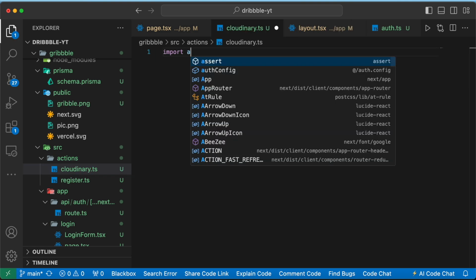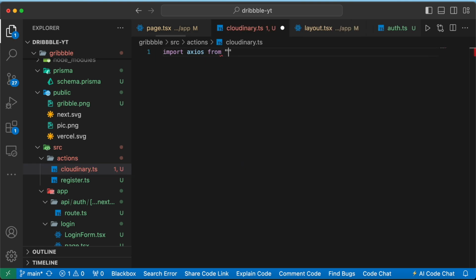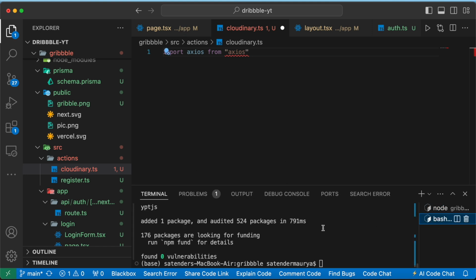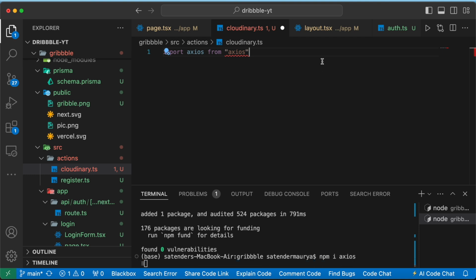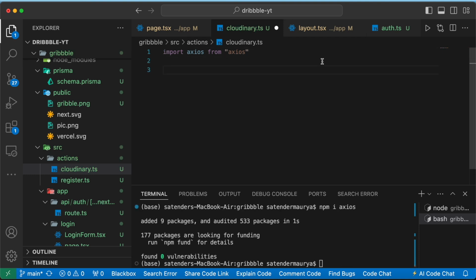First I'm going to import axios from axios, so we are going to use axios here, and we need to install this. So npm i axios. After that we are going to define the function which will upload our files.